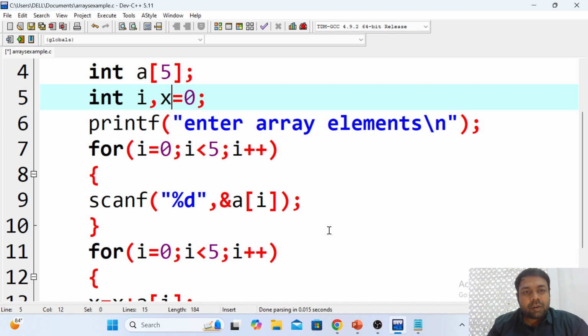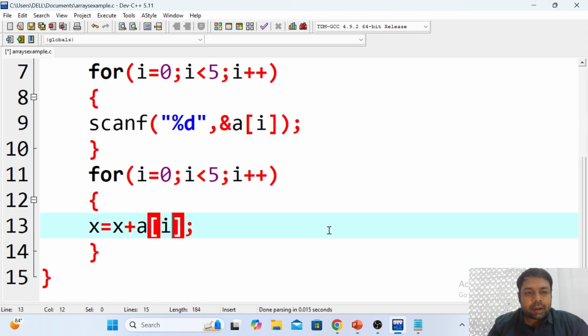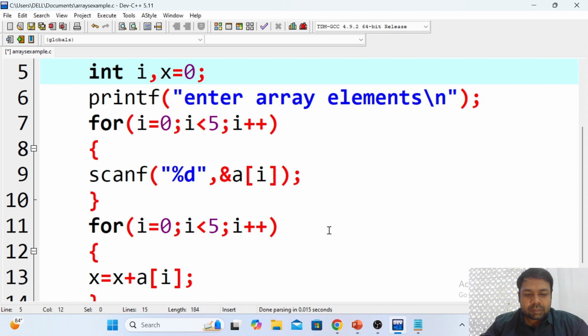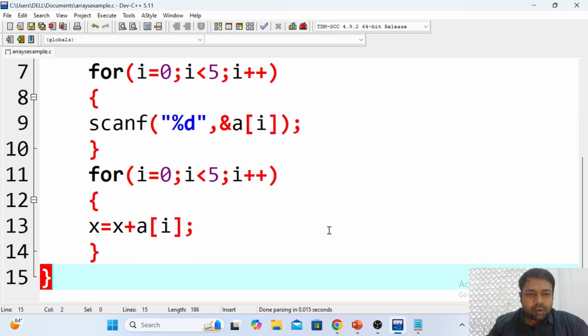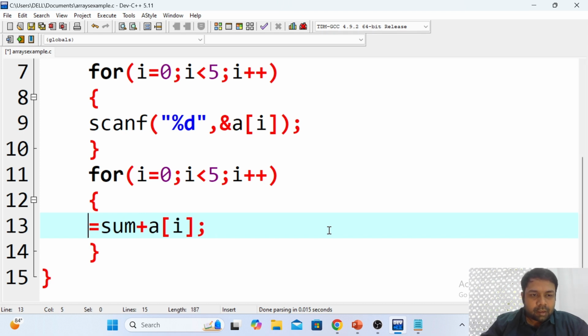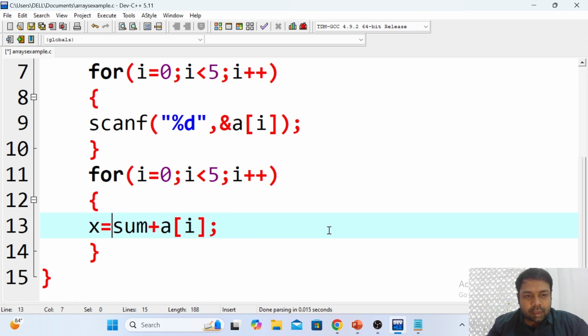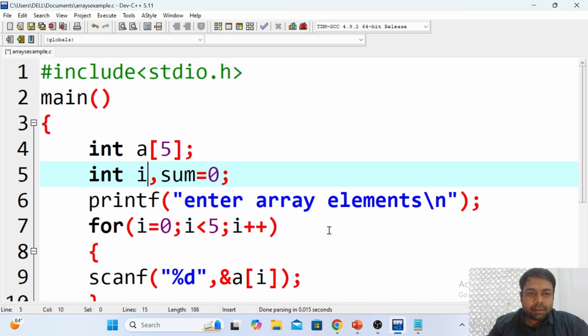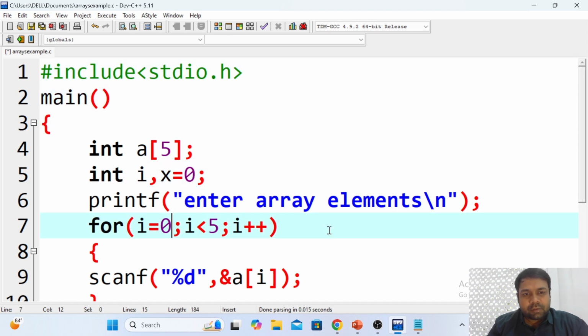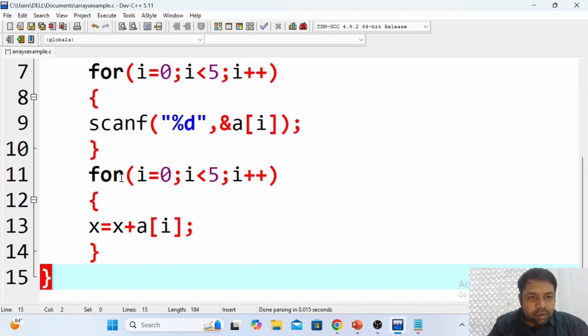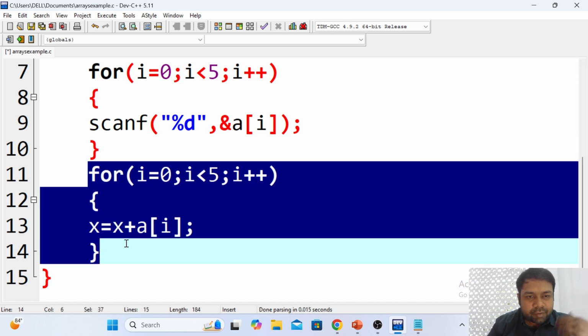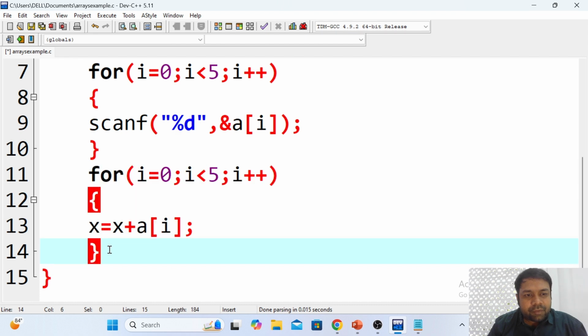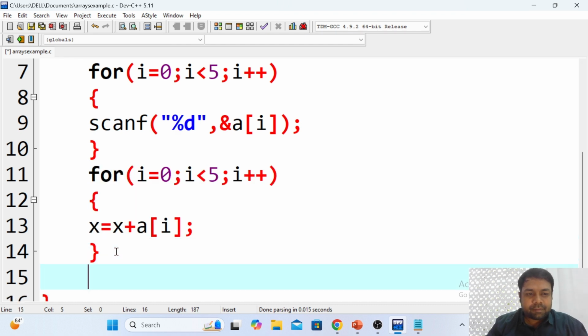It's not compulsory that you have to write x only. You can write sum also. The variable name sum is also allowed. Any variable name you can write. My habit is to write x there, that's why I write it. So you can write sum equals sum plus a of i also. Okay. So x equals x plus a of i, as per my habit I am writing. You can use any variable there. x equals 0. Now after this for loop runs 5 times, it is ready with the final x value. x is nothing but the final sum.